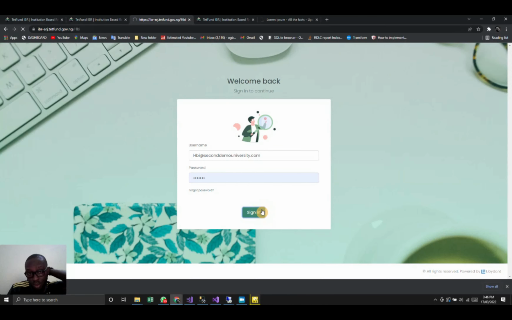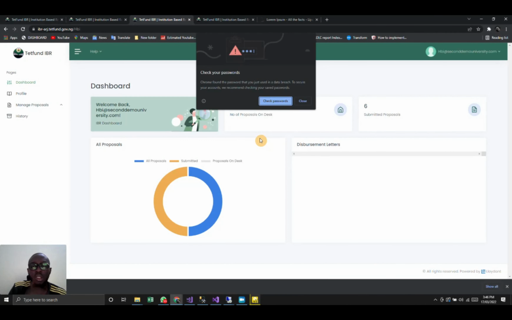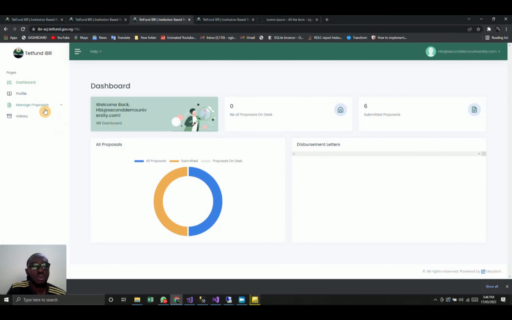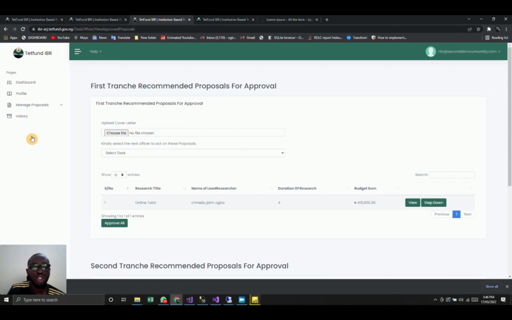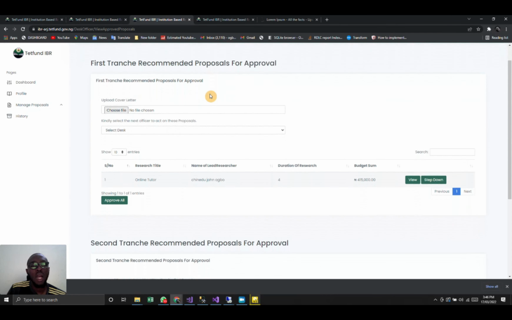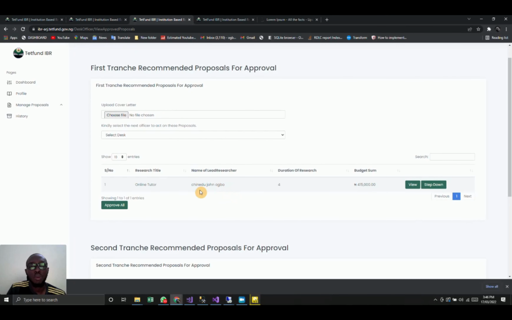Then we now log in. So when we log in, we are no longer trying to view them as proposals. We now want to see proposals that have been shortlisted. Okay. So at this point, you can now see proposals that have been shortlisted.